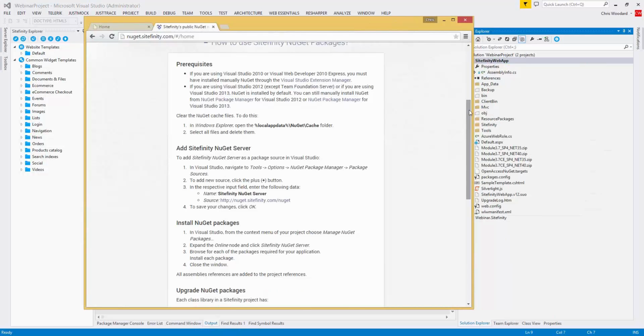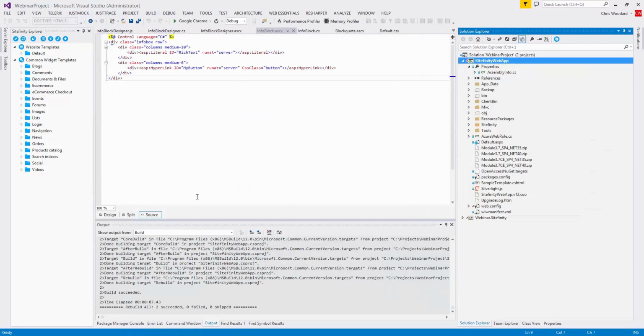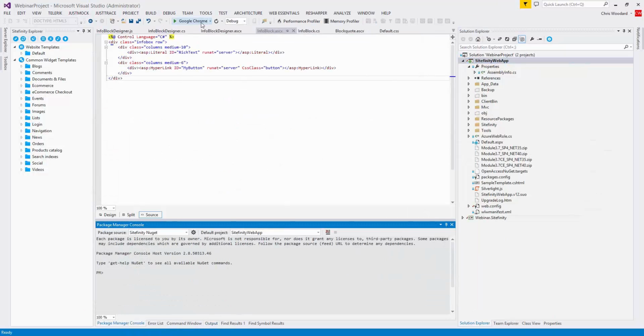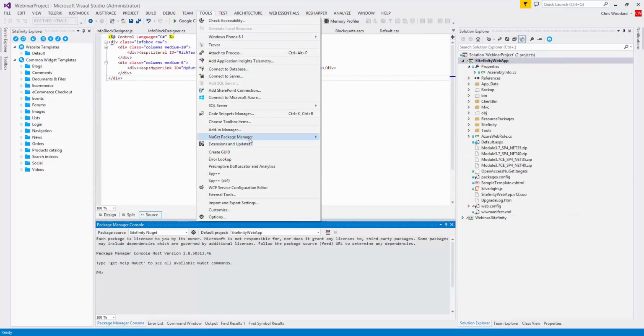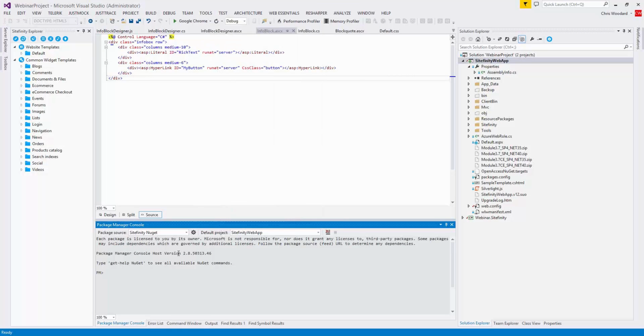Okay. So once you go through these steps, you'll actually be able to see the new repository within the Package Manager console and NuGet. So let's go and open that. To access that, you can actually go Tools, NuGet Package Manager, Package Manager console. You may need to install this extension if you don't already have it. Okay. This will open this window down here. And if you've set everything correctly, you will have a new repo here for Sitefinity NuGet.